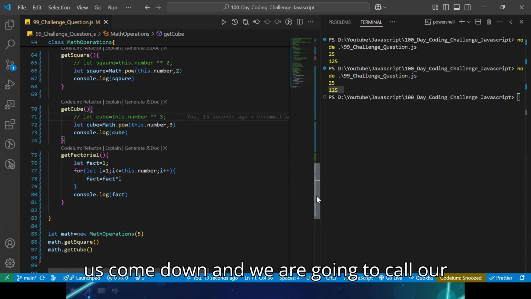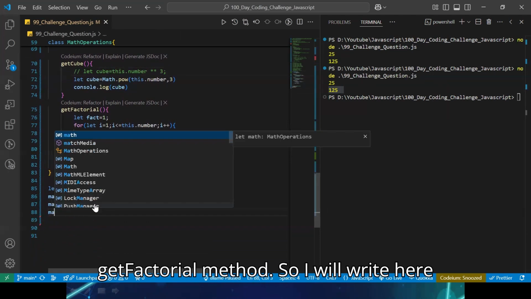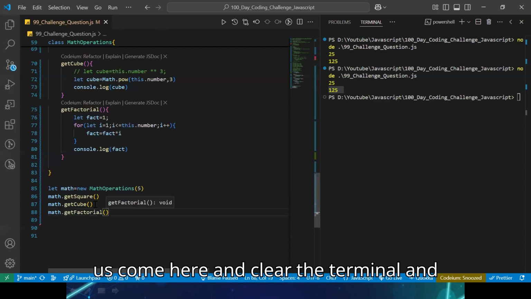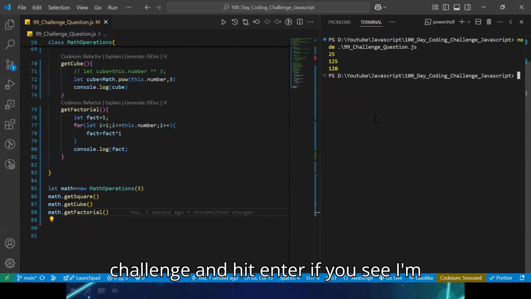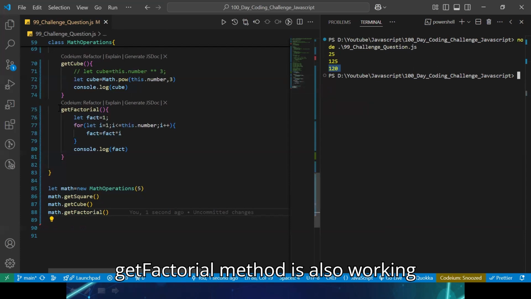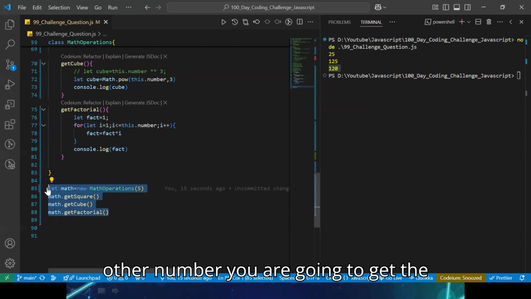Okay. Now let us come down, and we are going to call our get factorial method. So I will write here Math dot get factorial method, and let us clear the terminal and write node 99 challenge and hit enter. If you see, I'm getting 120, right? So that means our get factorial method is also working properly, right? If you are passing any other number, you are going to get the same.